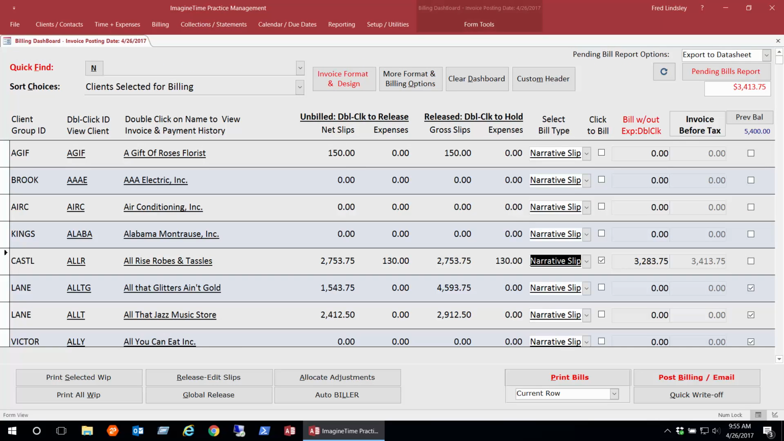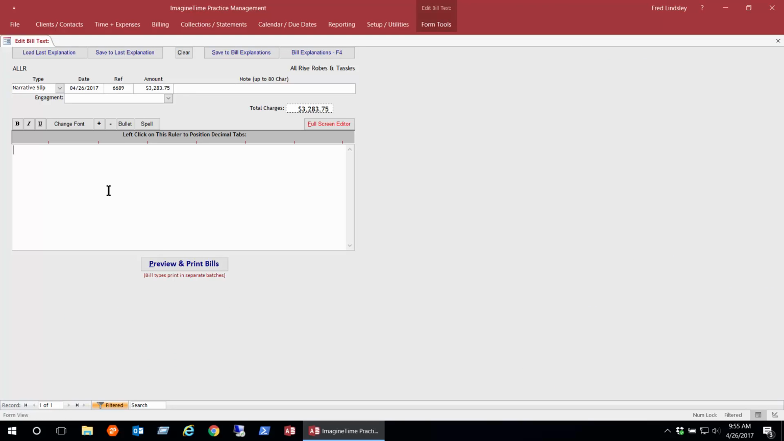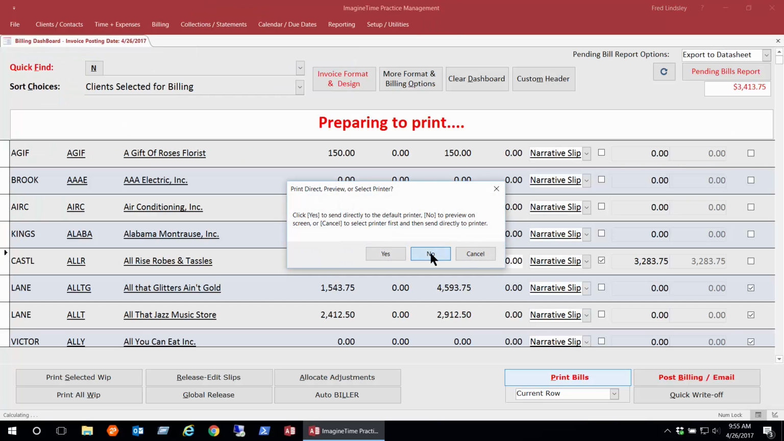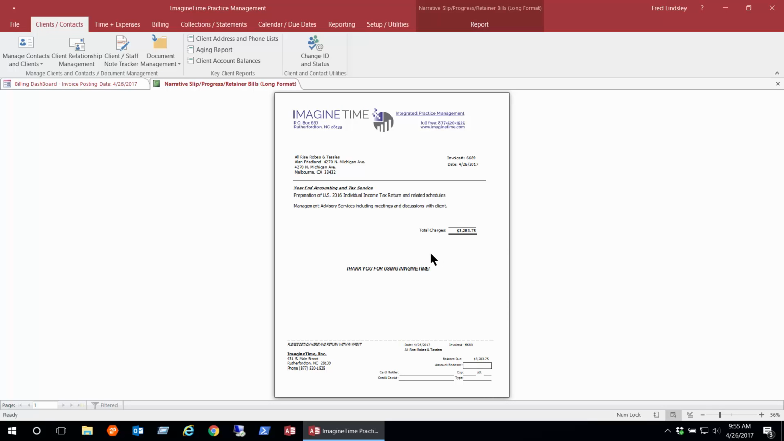And I see that the expenses have been released, so they're displaying on there. I'm going to hide them by double clicking on the released. Preview that again, and my explanation's gone. Load last explanation retrieves it at the top left. Preview and print bills, and here is the same invoice without the expense information.